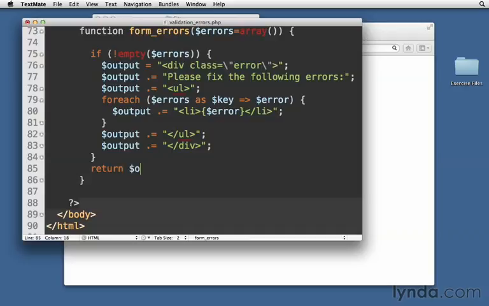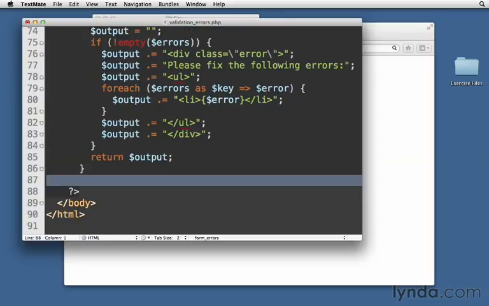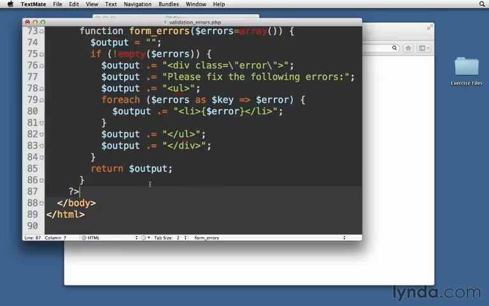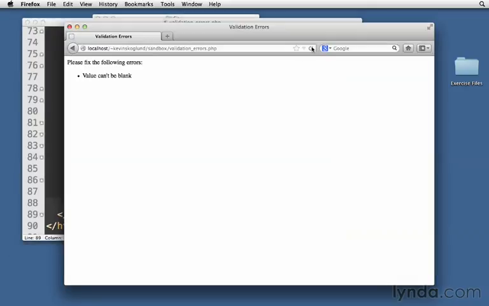Return $output. Now I see a problem here in my logic, which is the output might not get set. So I want to start out with an empty $output to make sure that it has an initial value of just an empty string. Okay, so there we go. Now it'll take all that, it'll add it all up, and I can now call it by saying echo form errors, and I'll pass it in my errors string. Try that, go back and reload it, and there we go.